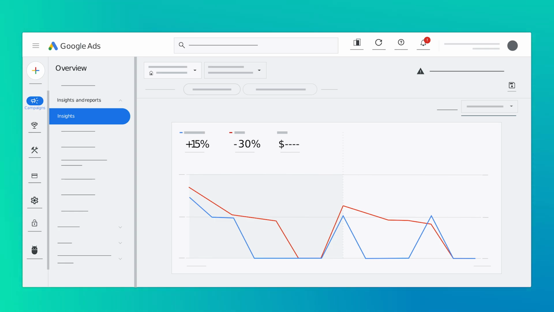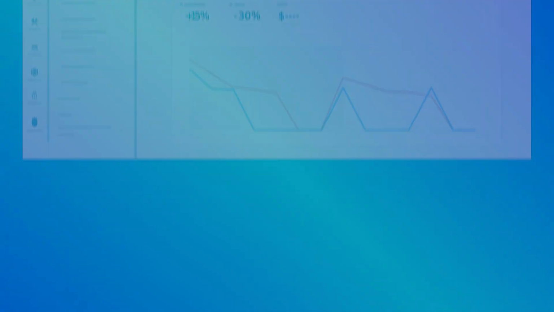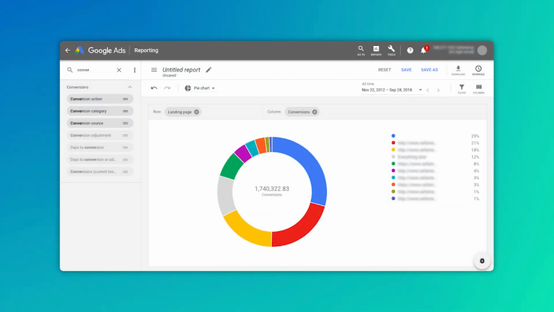At the top of the screen, click on the campaigns icon. From the menu that appears, select Insights and Reports. Then click on Report Editor. This will open the report editor where you can build or access detailed reports.